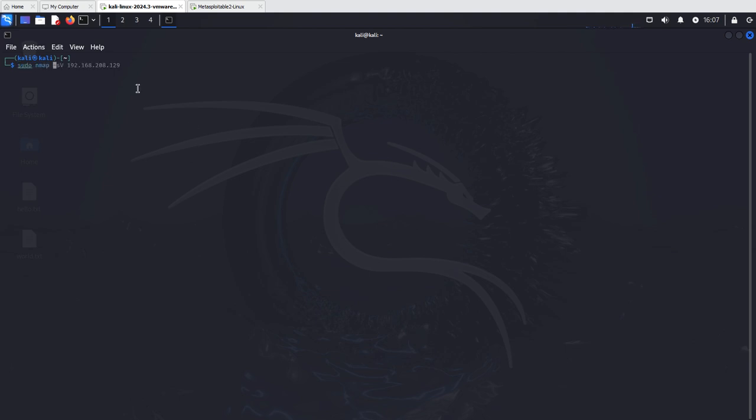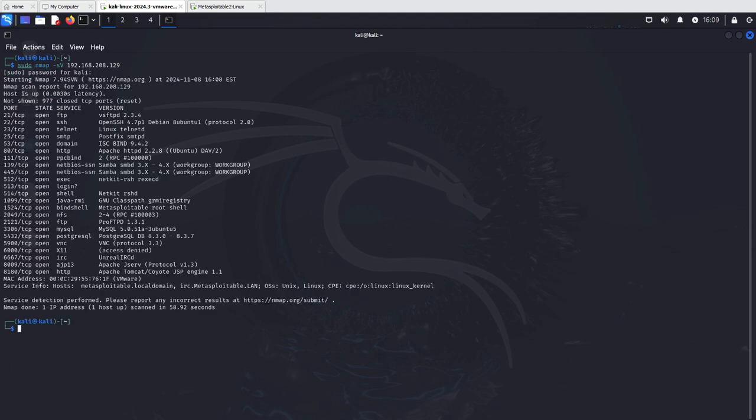Sudo nmap -sV 192.168.208.129. Now the scan has finished and we can see all the different ports that are open and have running services on them, what kind of application and which version number is running on the different ports.